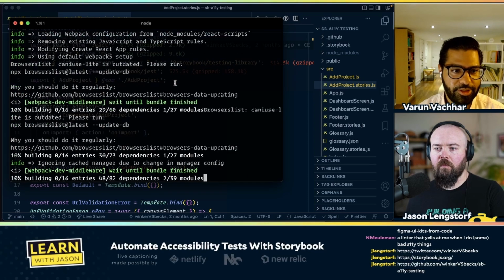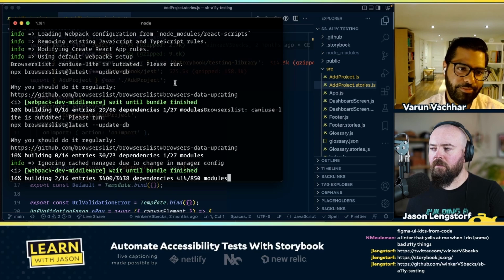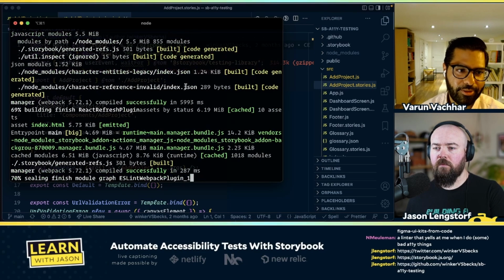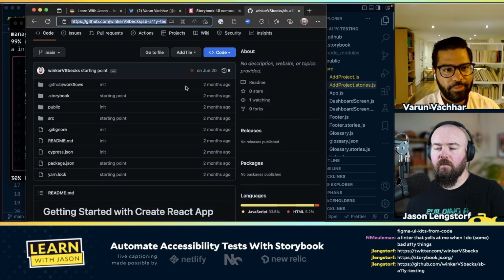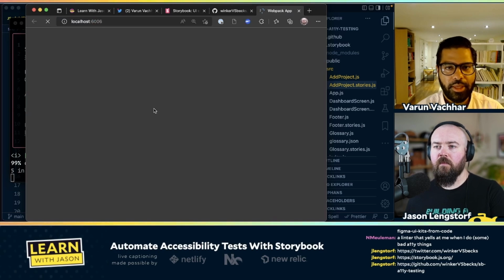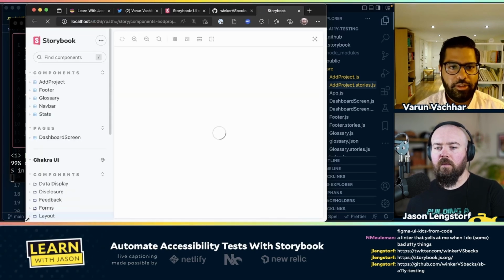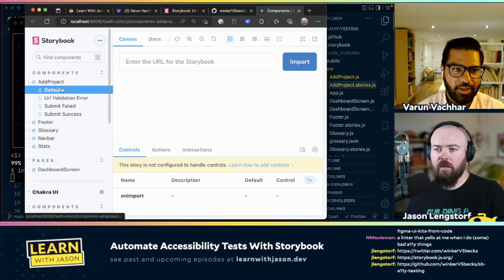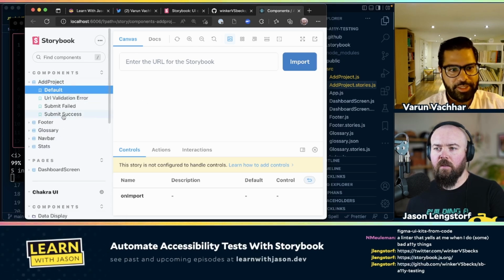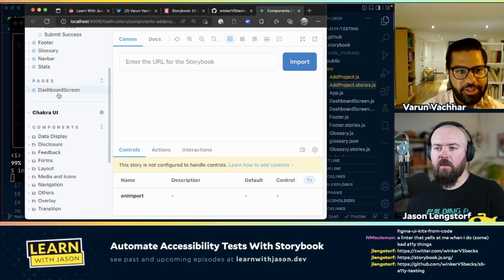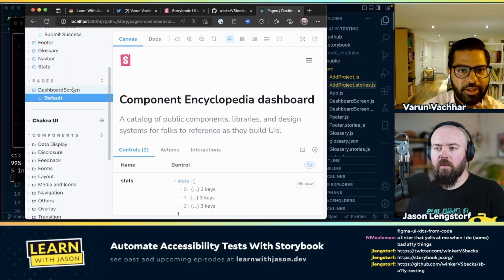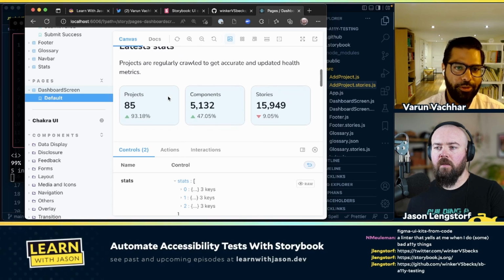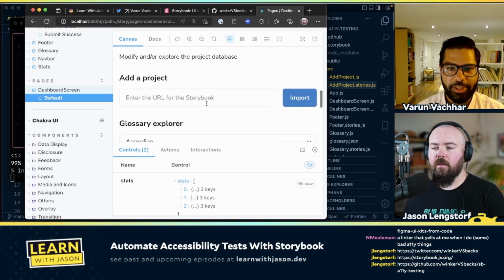So that's just going to start up the Storybook server, which will serve the Storybook UI. All right, so here is our Storybook. If you go all the way down under pages, you'll see there's a dashboard screen. That's the whole page that we're going to be looking at today.